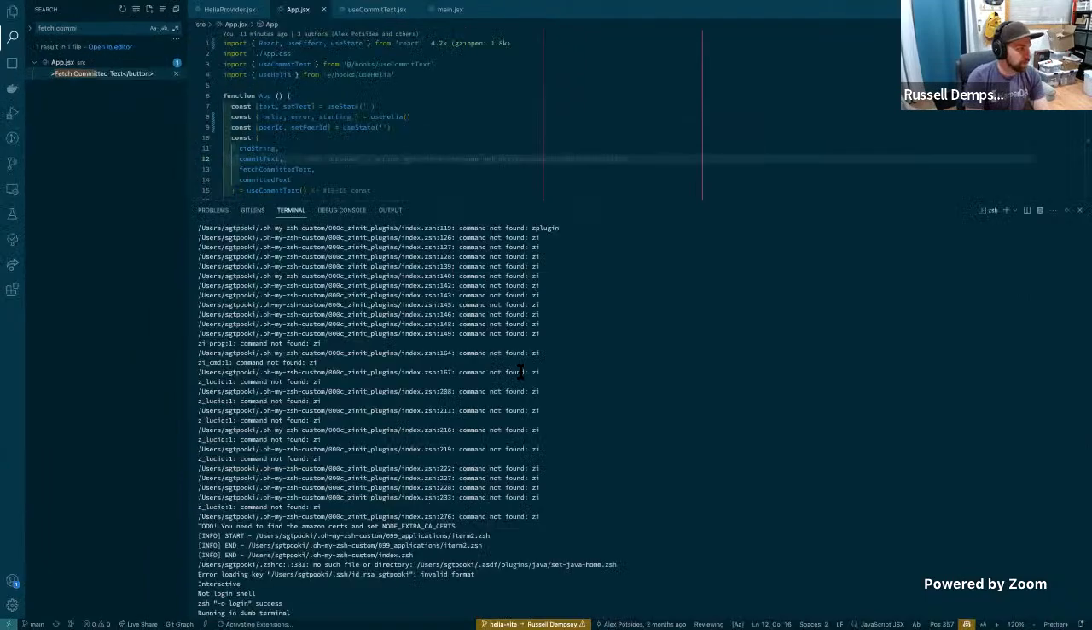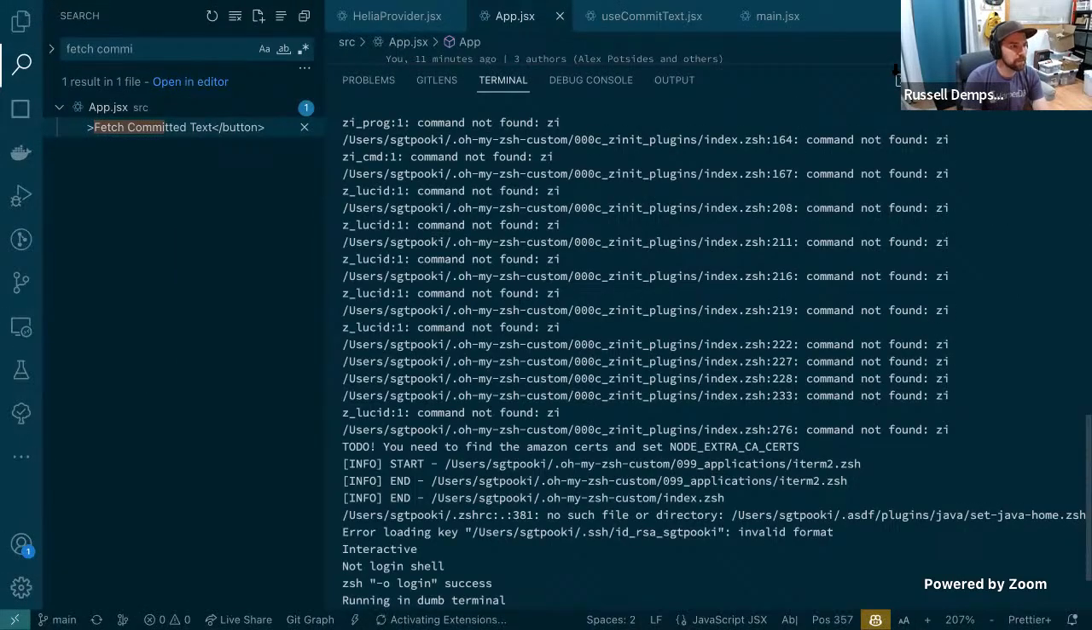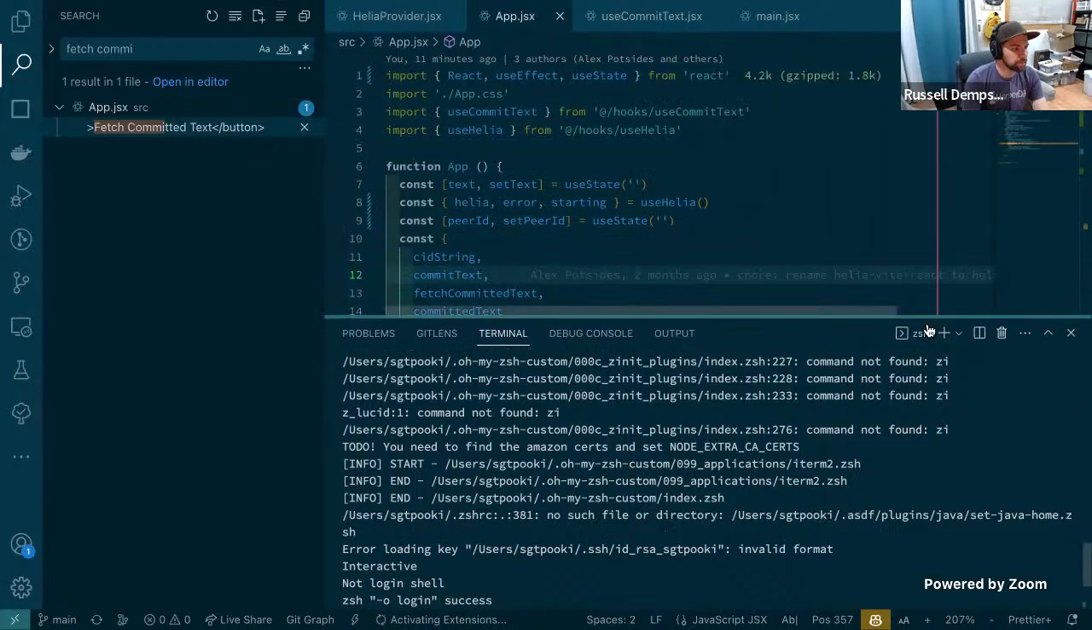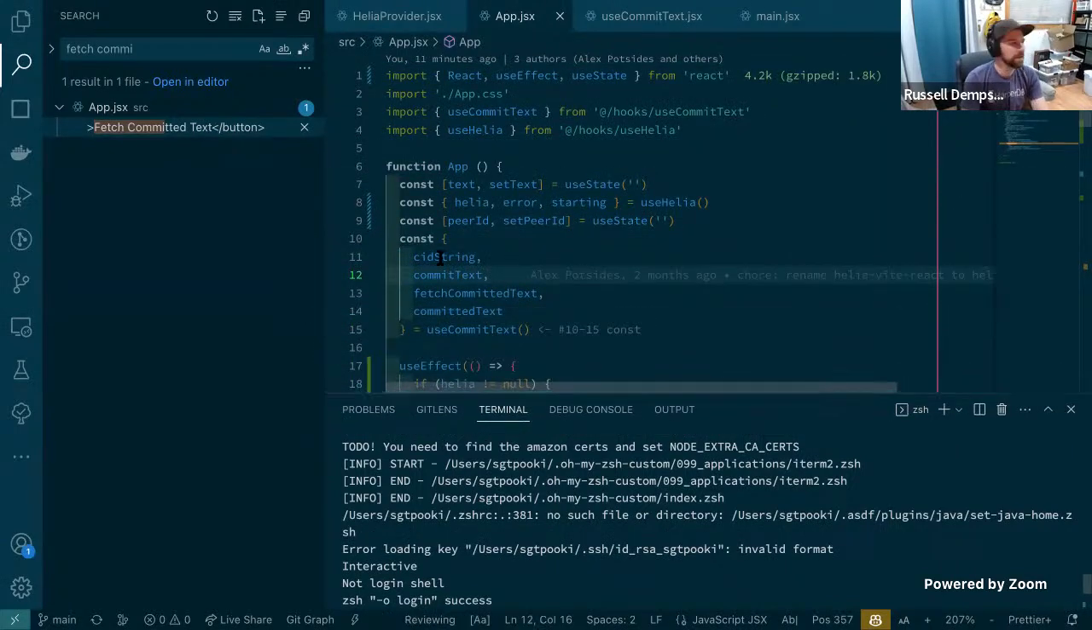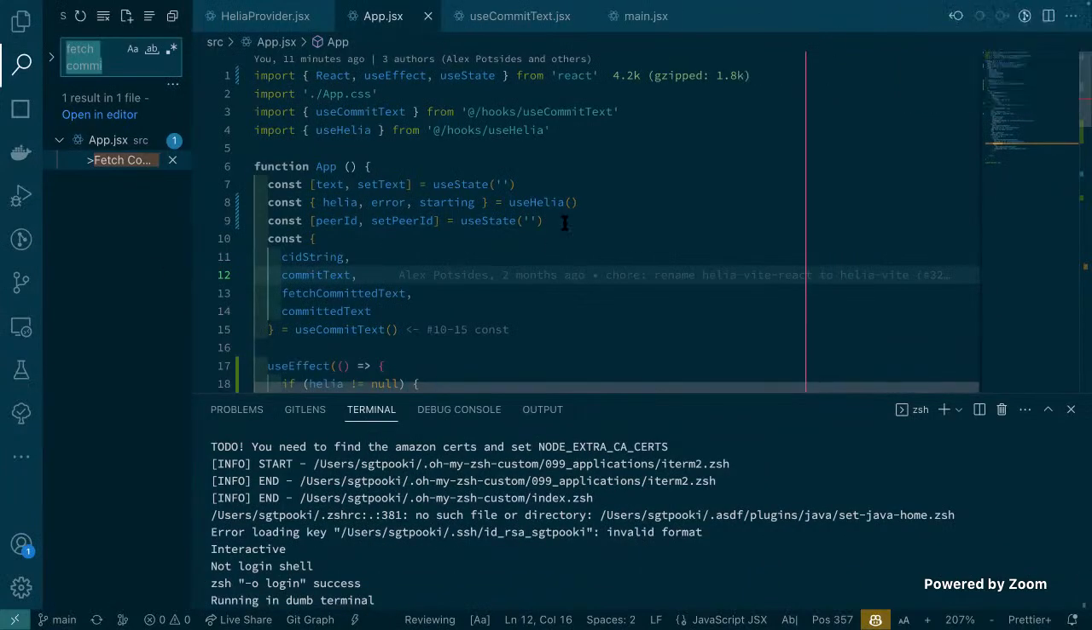Let me increase the sizes here. Is that too big, or can everybody see okay? Yeah, that looks good. Okay, cool.